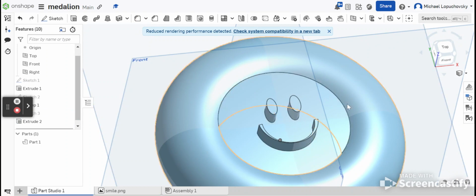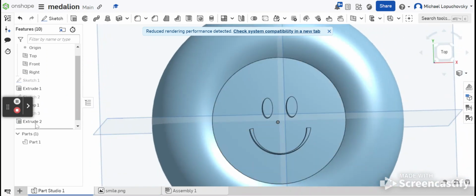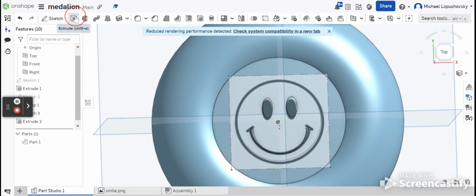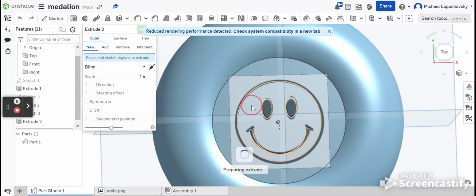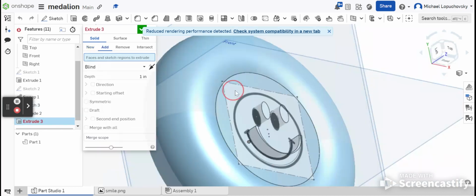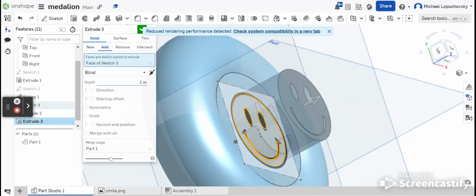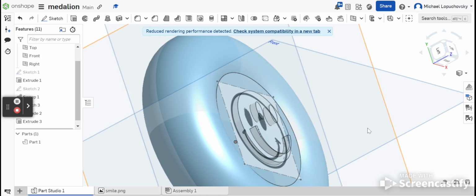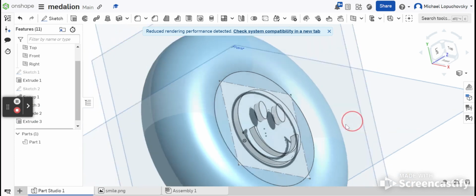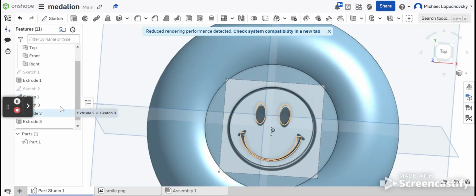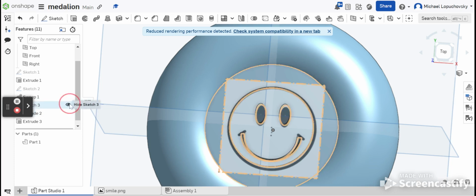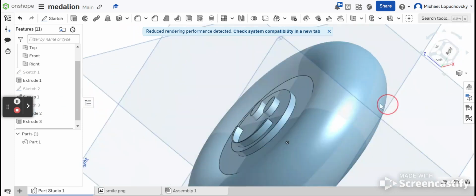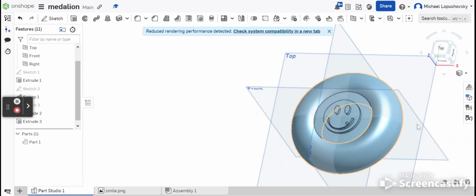So I got that smiley face right there. And then the only other thing I want to do is go back into this sketch and make it visible. I'm going to click extrude. I'm going to do that outer circle. And I'm going to make that 0.125. Okay. So you can see I traced my image pretty good there. I've got my little medallion with my image along with it.